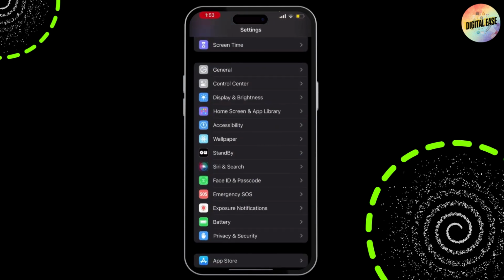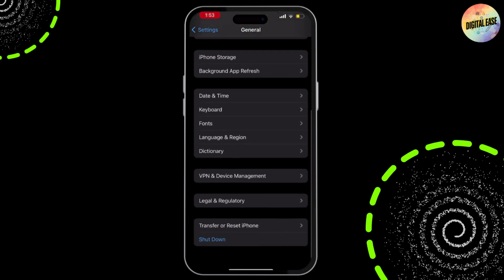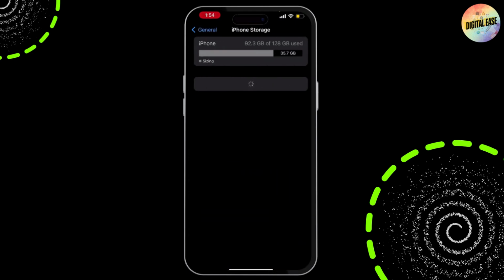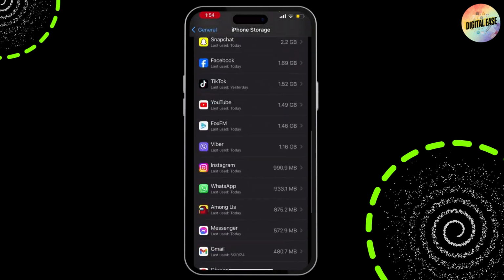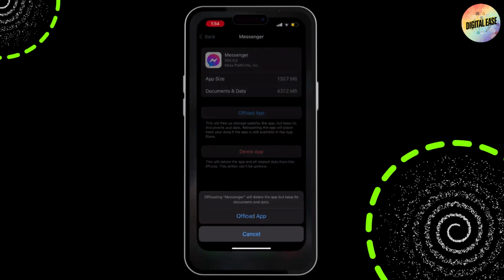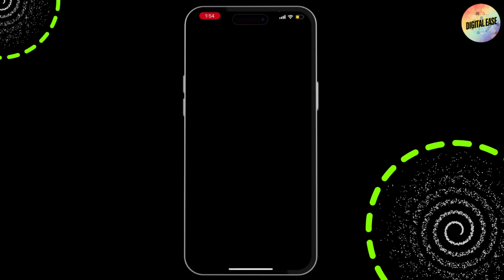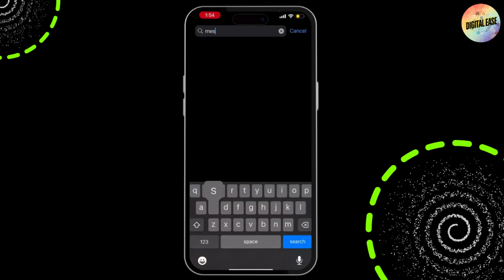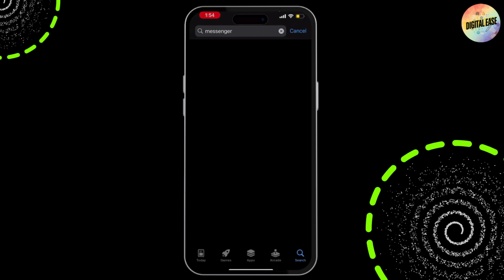Then after that, go to your settings and then hit on the general and go through the iPhone storage. From here, search for the Messenger application. Once you found it, go through it and do offload app. Once you do that, go through your app store and search for Messenger and reinstall your Messenger application.